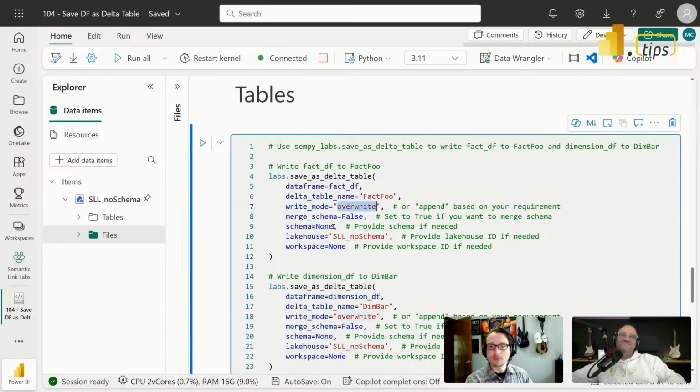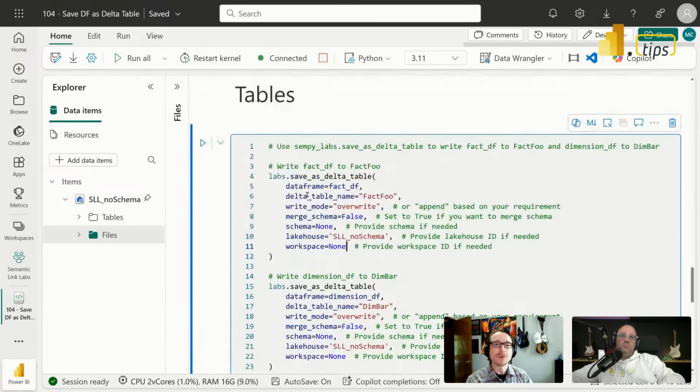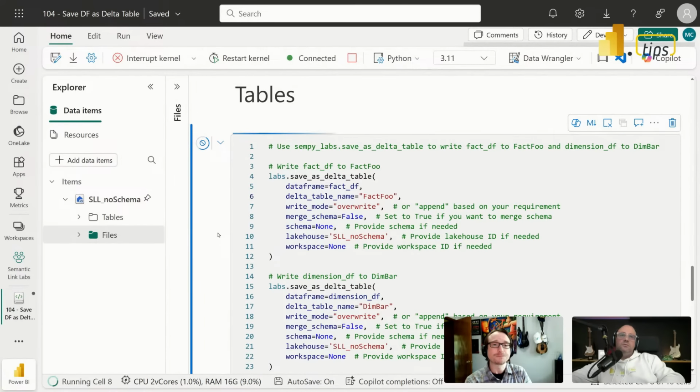Write mode is going to be overwrite. Merge schema, we're just leaving that as false. We're not giving it a schema, and we're telling it the name of the Lakehouse we want to save into, and then we're not specifying the workspace. We're going to do the same thing on dimension here as well. So we'll go ahead and run that now, and we'll see.